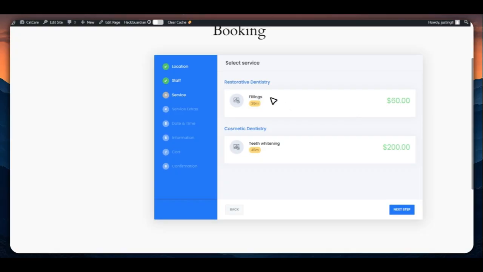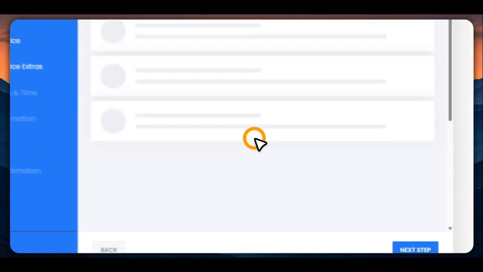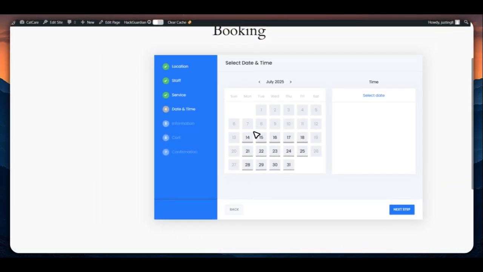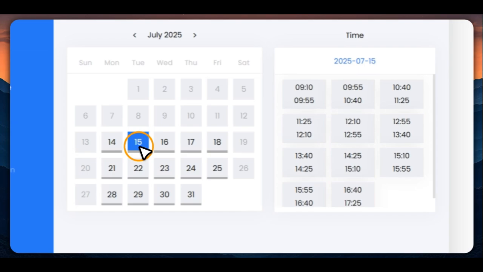So in these different categories we have fillings, we have teeth whitening, and the pricing over here just looks so sleek. And we also have this progress bar on the left. Let's do teeth whitening. I'll show you how to add the services, by the way. And you can see the times that are available when you select your time.